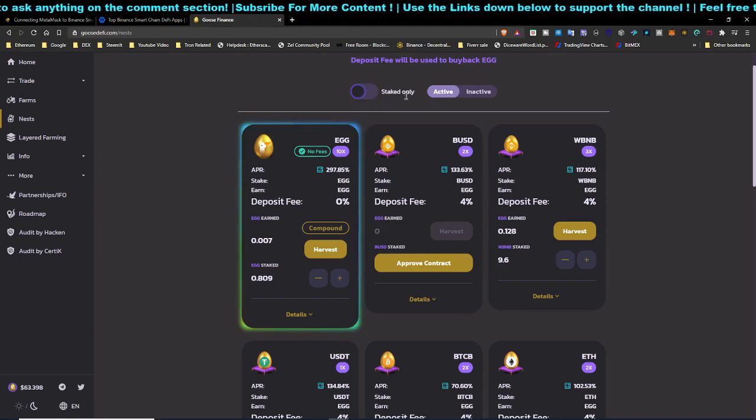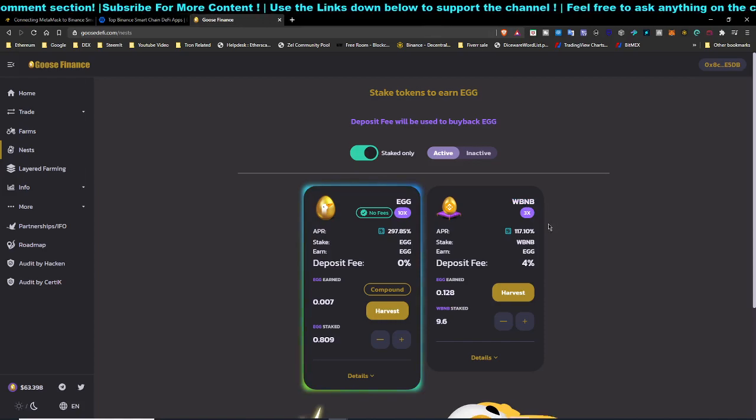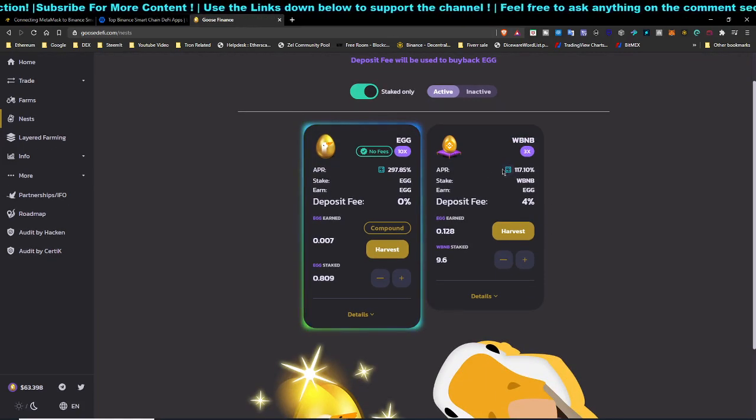So over here I have already staked some. So I'm going to show it to you. I have already staked some BNB, and after that you can see the APR is around 117, and this is the amount of X earned. Previously I put in 10 BNB.